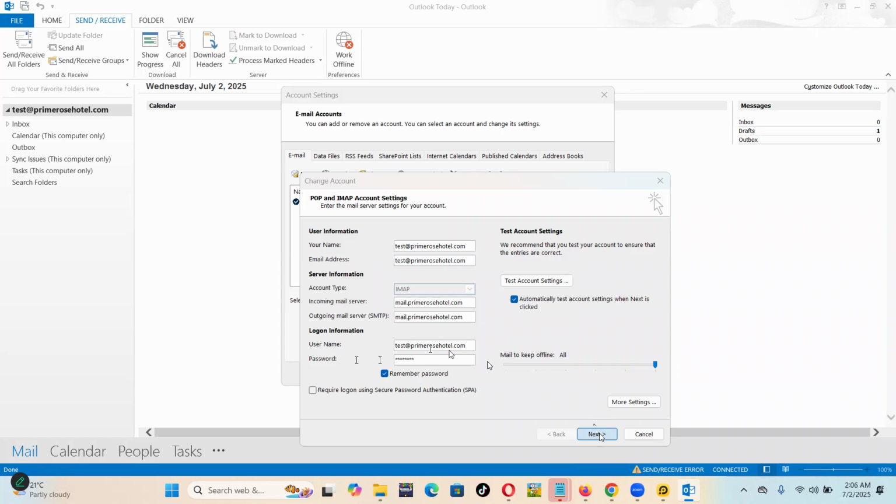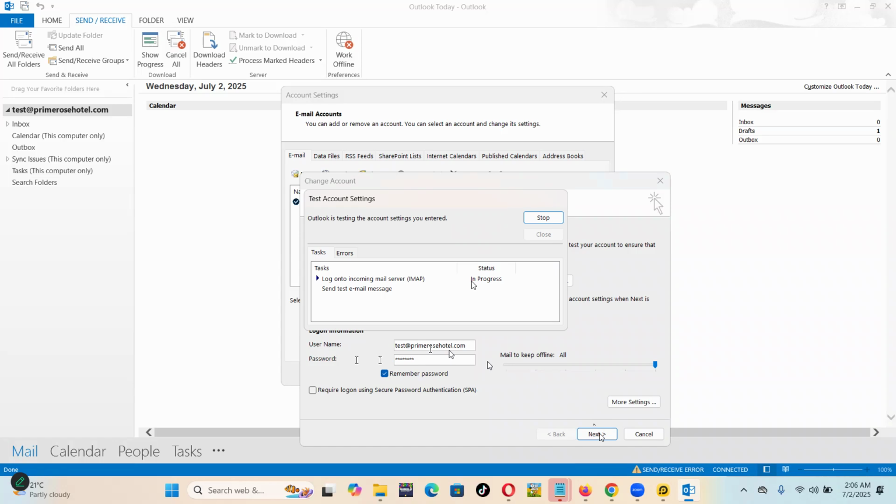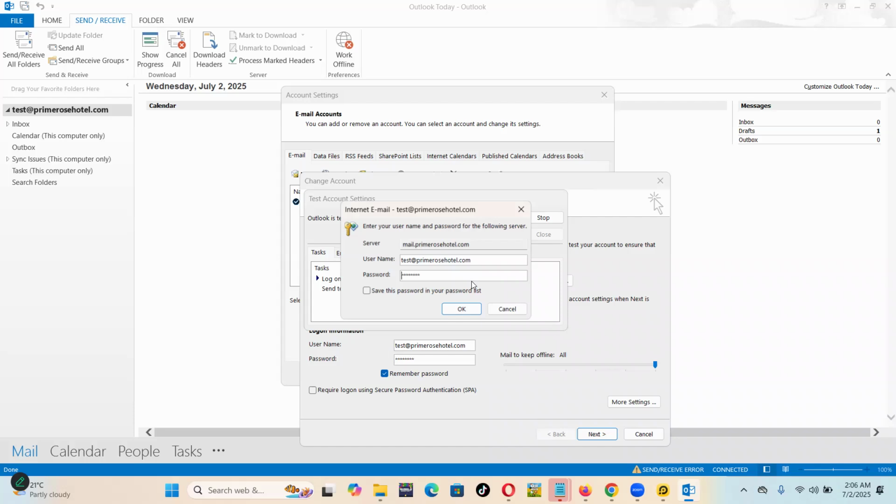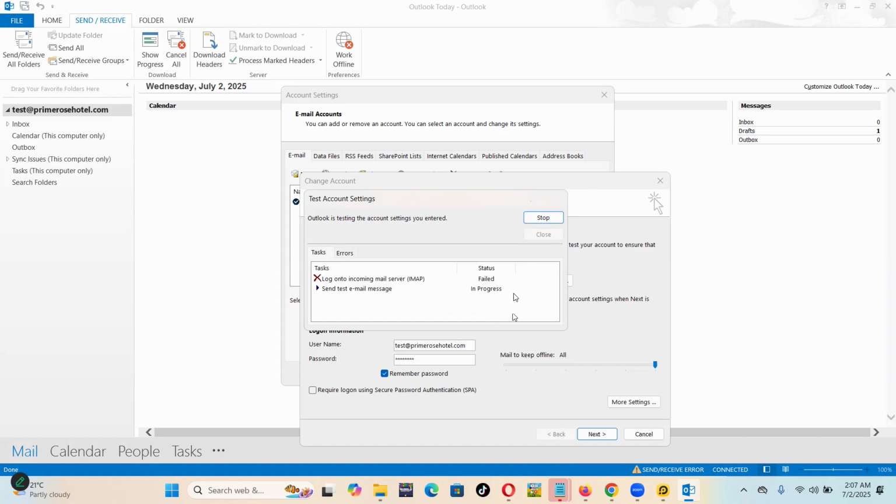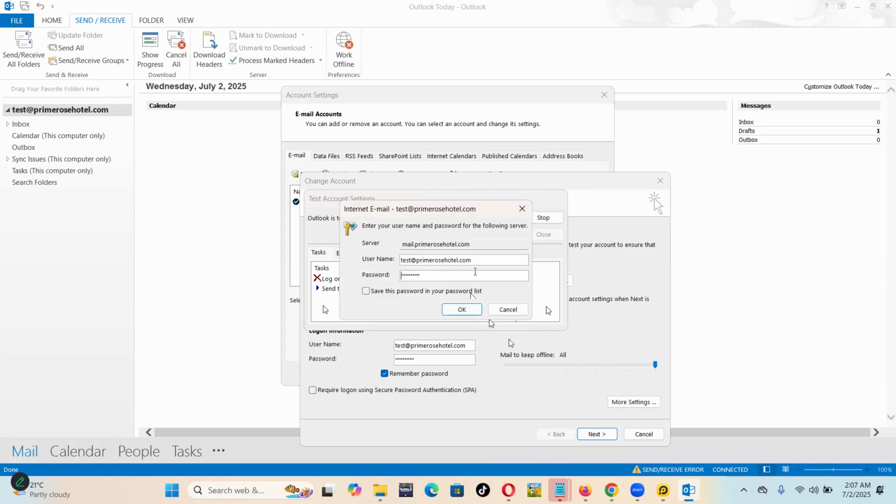So when I click on Next, it will try to log into the mail server to test if the password is correct. Now, in my case, my password is wrong. So I'm going to try to reset it from the webmail, then I come here and update it. Okay. Now, in case you are sure of your password, this step will be fine for you. It will just proceed.